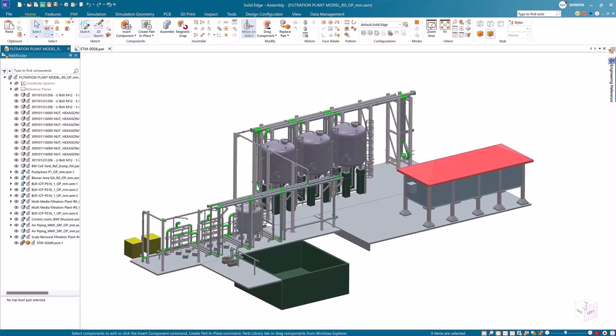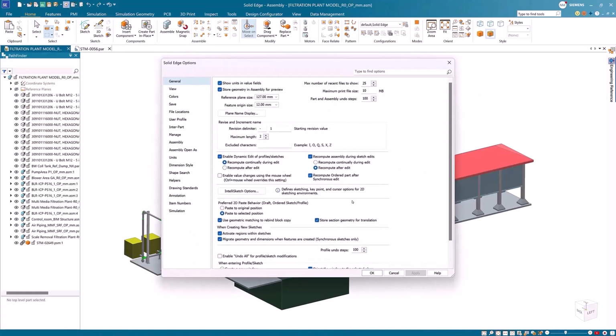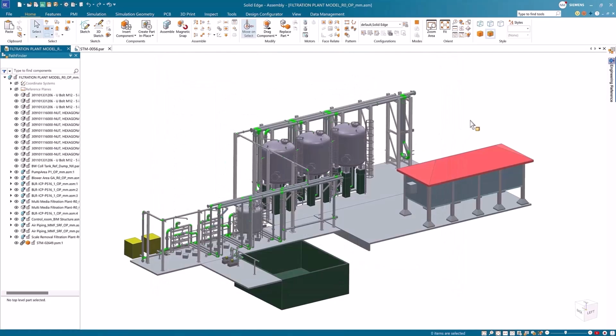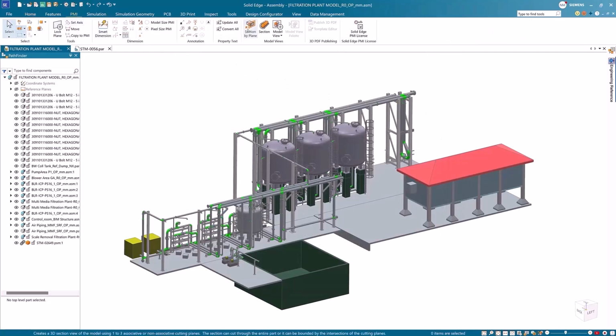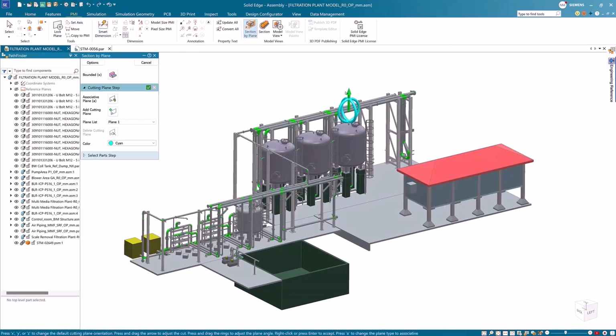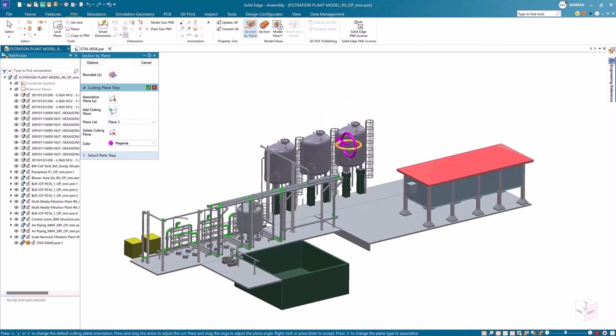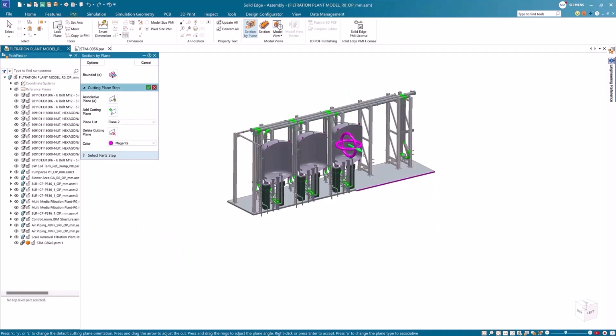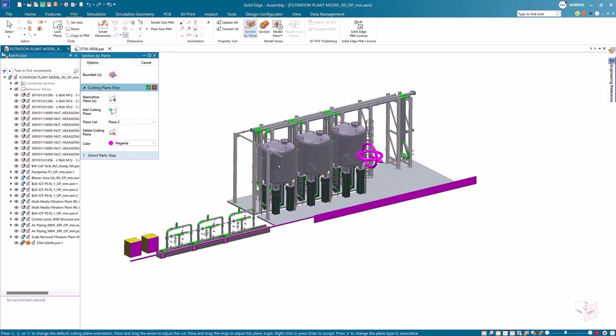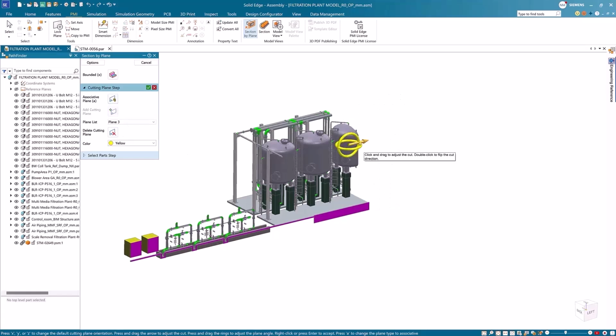Let's see an example of our enhanced section view functionality in Solid Edge 2026. The process begins with a new capability called Storing Section Geometry for Translation. After enabling this option, the section creation workflow becomes straightforward and purposeful. Using the section by plane command, you can create precise section views of any assembly.